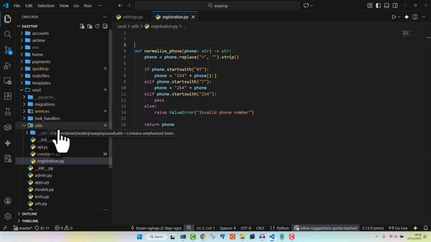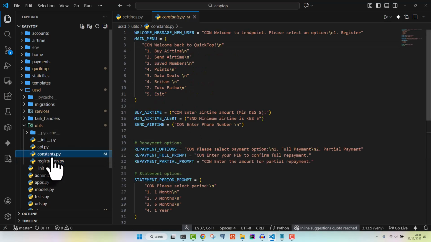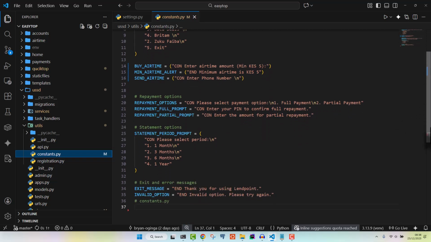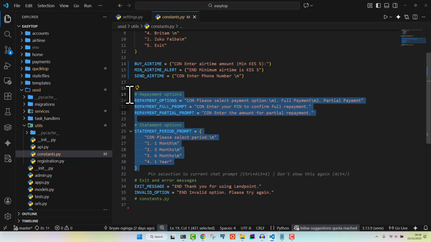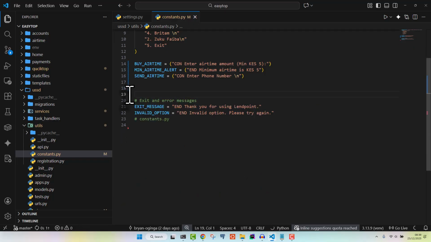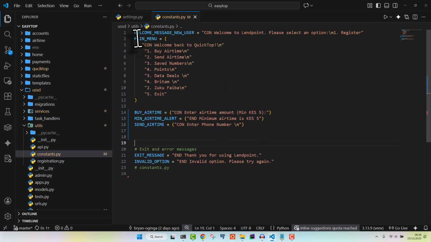Another thing that I do have is constants. Really important to have constants here. What constants is going to help you with is the USSD menu. You've seen it in a USSD application: when you dial, it's going to give you options. In this case, the menu that welcomes you when you dial the service code is going to be the main menu, with all these options from number 1 to 3.